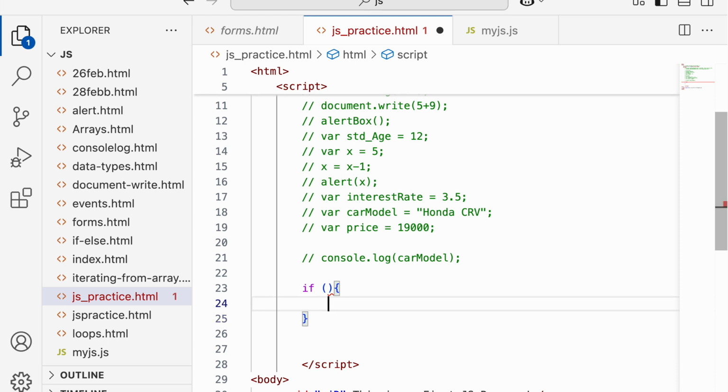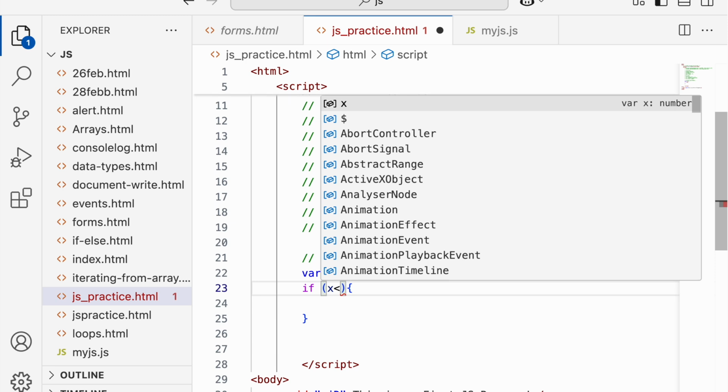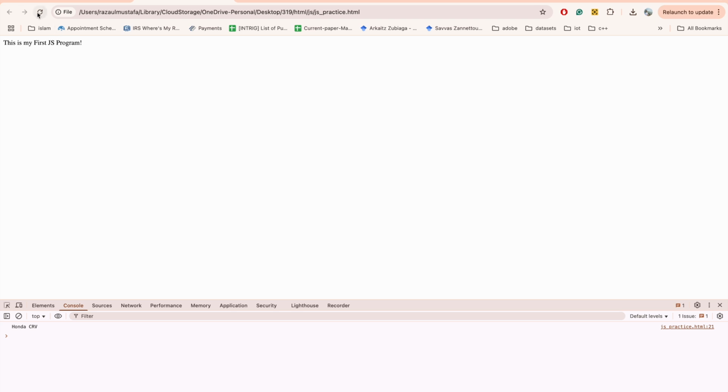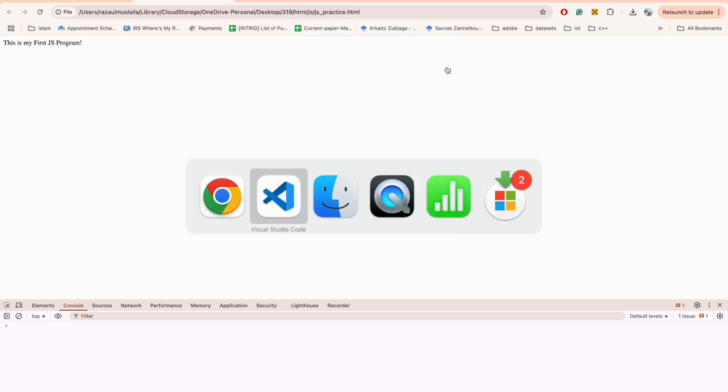Let's say we have a variable, var x is equal to 5, and the condition is now an expression. We are saying if x is less than 10, we will alert, let's say I'm going to use alerts, x is less than 10. Okay, now you will see an alert that will say x is less than 10. All right, got the idea? So these are the conditions.